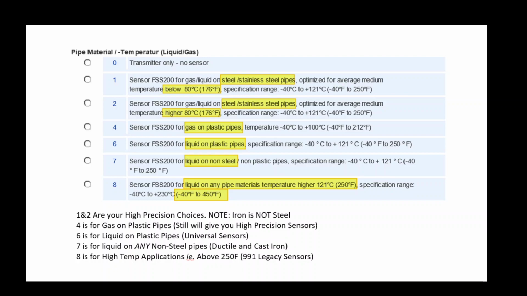Unless you're doing a transmitter only configuration, you're going to have to determine what the pipe material is, what the temperature range is, and what it's going to be used for.